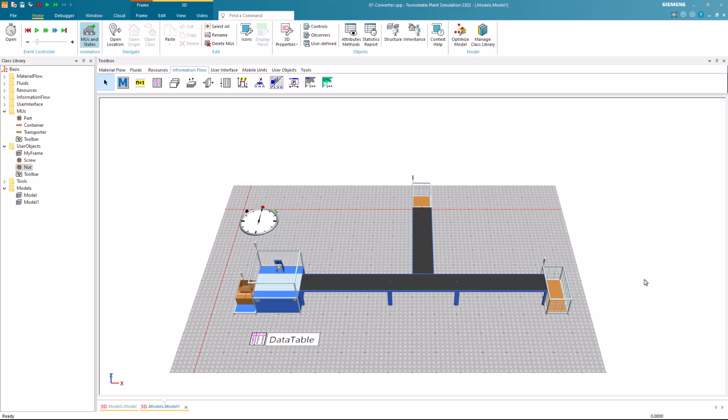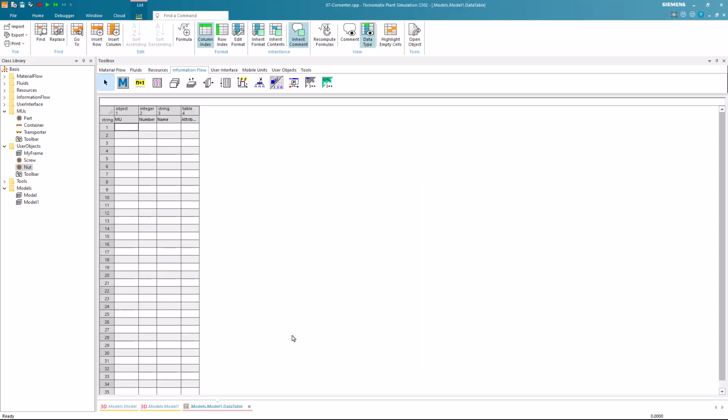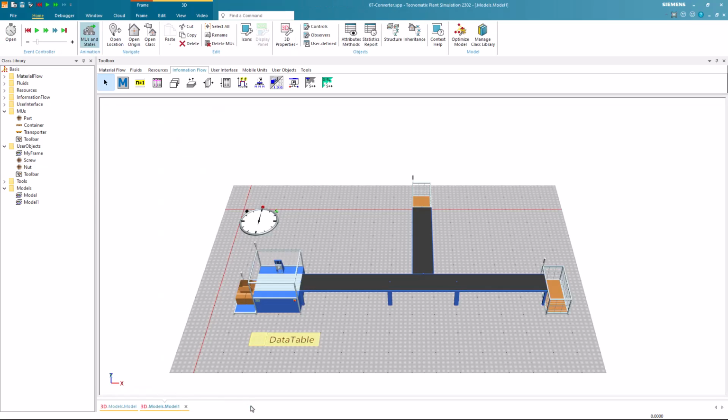Now we open the data table and drag and drop our parts from the class library into the first 2 rows. We now set the number of parts to be produced to 2. Since we named the new parts already Screw and Nut, we can leave the name column empty. In this way, the instance part will inherit its name from the class. We can close the table afterwards.